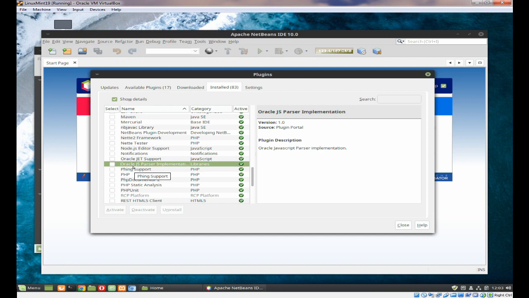Now, if you do get the warning about the Oracle JS parser implementation, then when you actually start NetBeans, you'll only have one available plugin. You might remember we had two. We had the NB Java compiler and the Oracle JS parser. You need to install the JS parser, and then you'll find that all the rest will become available. But if you don't install this first, then the others aren't usually available. So once you've installed it, you can install all the other items and plugins without a problem.